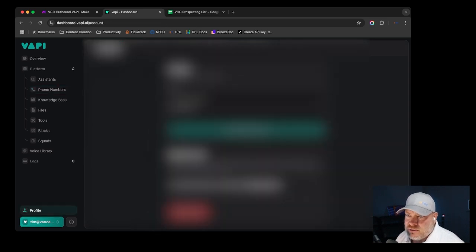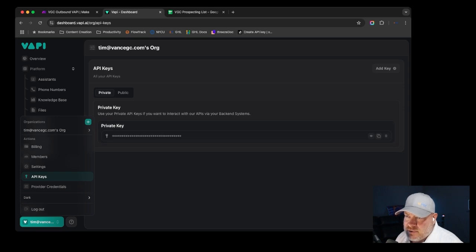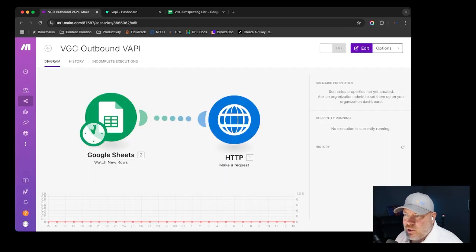What we're actually doing right here is we're going to use our API key. So I'm not going to show you my API key. If you go down to your profile, you click on API keys. It's going to take you to this page. You're going to create an API key. If you don't have one, click Add Key, copy it, and then you're going to be able to use it in the header of your HTTP request when you're in Make.com.